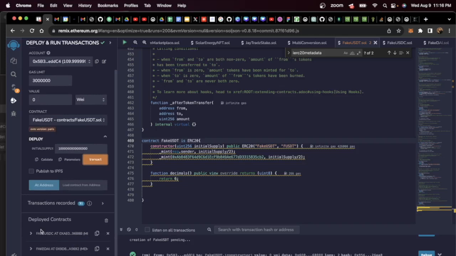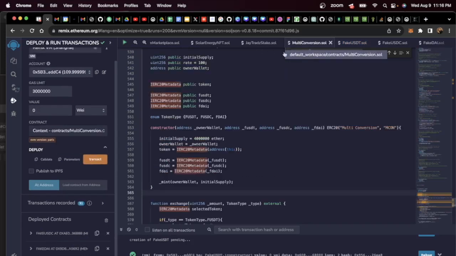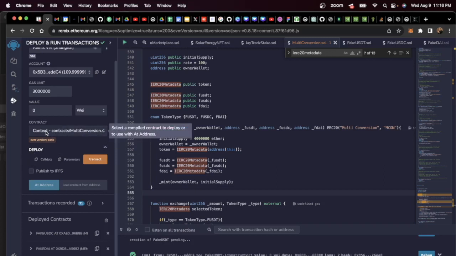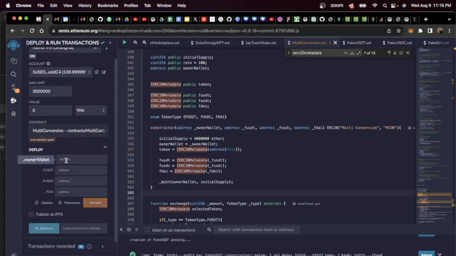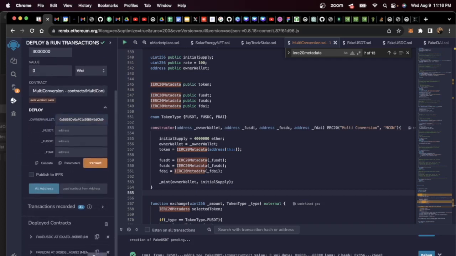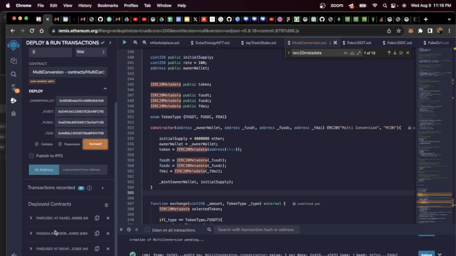Okay, so what we're going to do now is we're going to take all of those, and when we deploy, we're going to add our owner wallet, FUSDT, fake DAI, fake USDT. Okay, perfect. Transact, and we're good to go. Look at that.